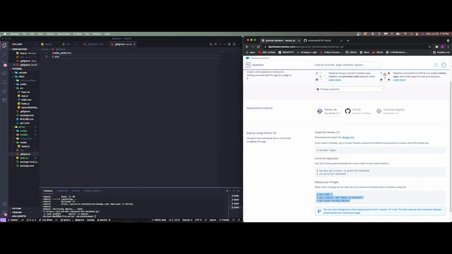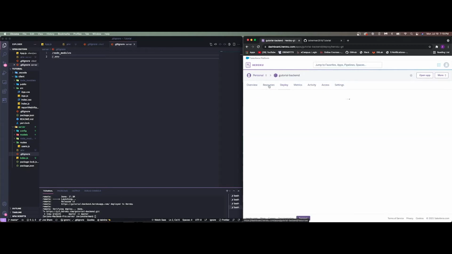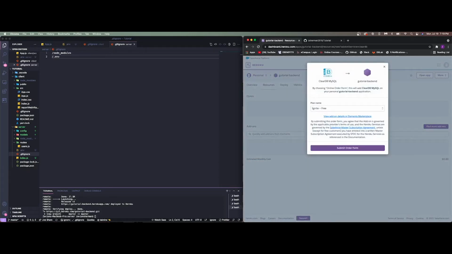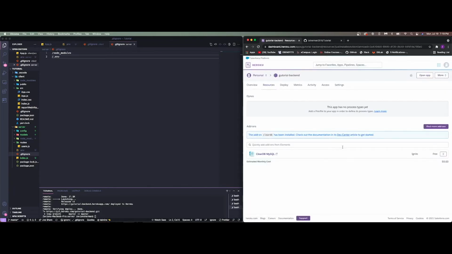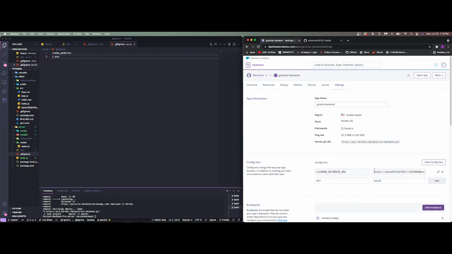Now, before this works, we have to do a couple things in Heroku. The first thing that we need to do is install an add-on called ClearDB MySQL. It is free, but you have to add your credit card to Heroku, so make sure you do that. Okay, now we want to go to our settings, I believe, and go to reveal config vars. We want to grab this link and use it in our config JSON file for our database.